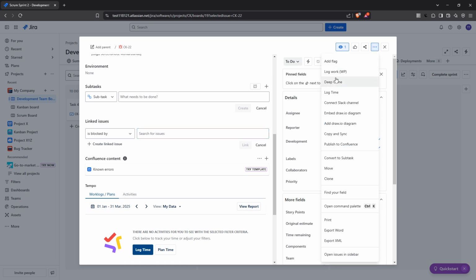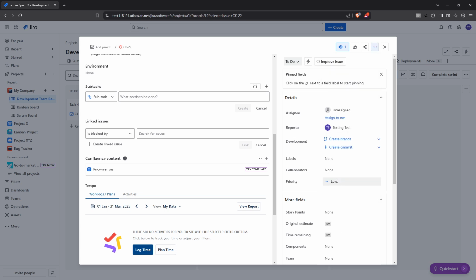By following these steps, you'll be managing your Jira tasks smoothly and efficiently in no time.